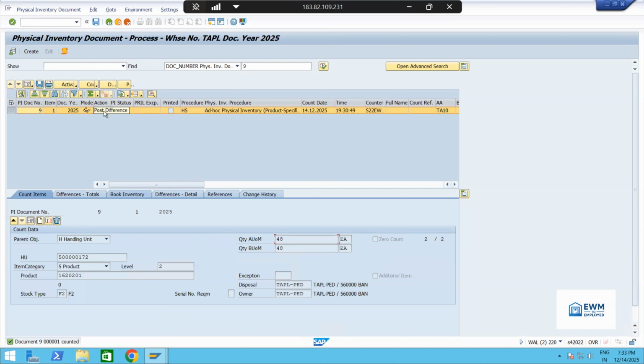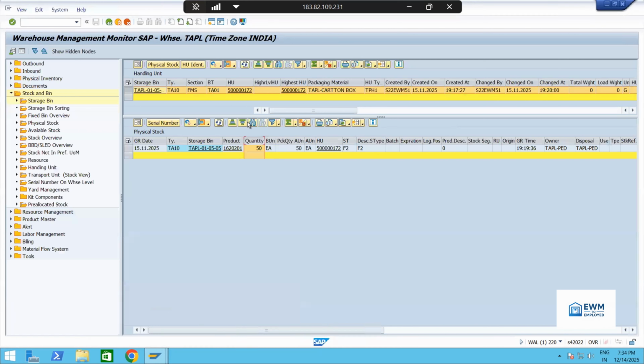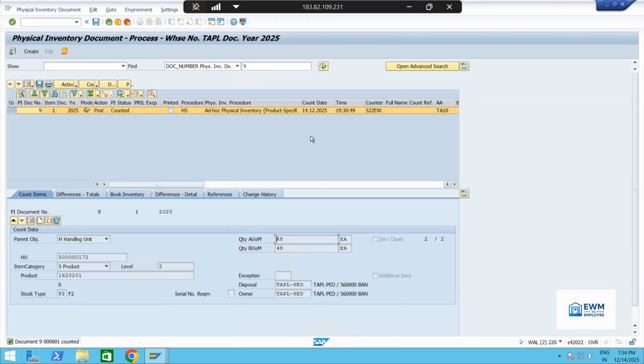What is the next action? The next action is to post the difference. Before you post the difference, if you go to the monitor screen and hit refresh, you still see 50 quantity, because the quantity we updated is in the physical inventory document itself. Did it get posted to the EWM system? No, it didn't.